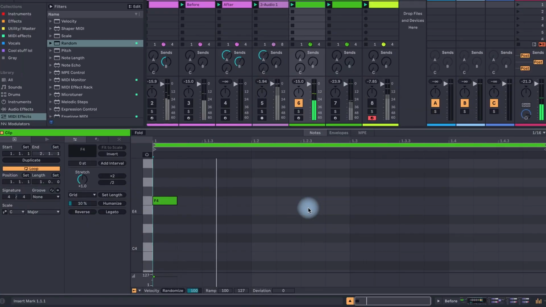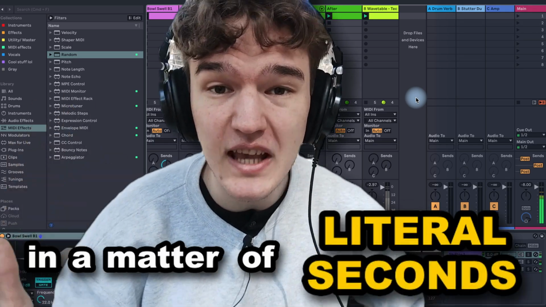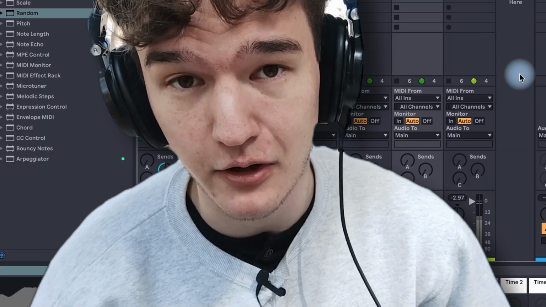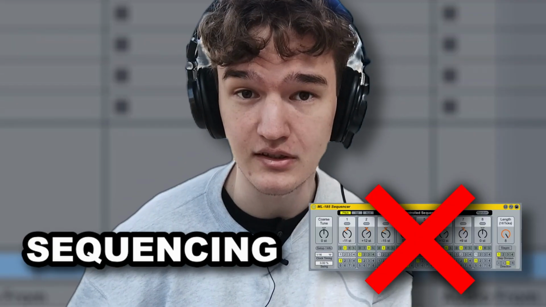If you want to turn boring patterns like this one, that's pretty boring, isn't it? Into some cooler sequences, in a matter of literal seconds, then you just clicked on the right video. I'm going to show you a technique that I recently discovered. I like to call it sequencing without a sequencer. And I think it's a real goldmine for inspiration. You can come up with so many new ideas this way.